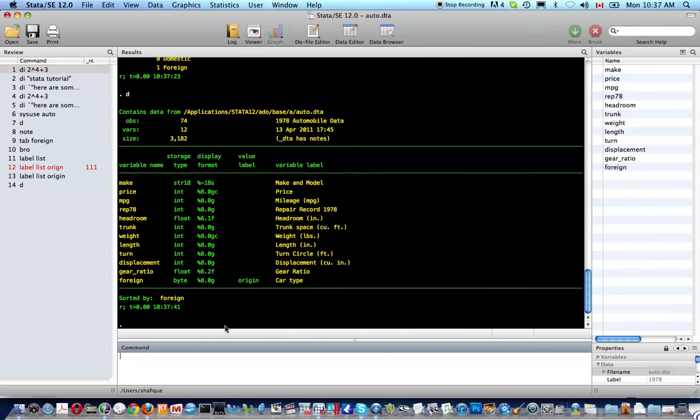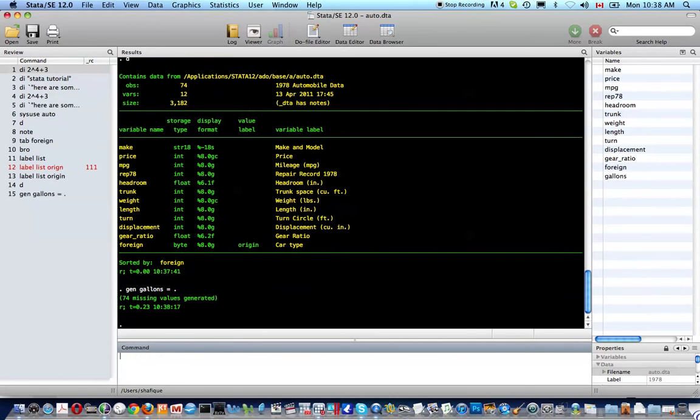So let's try doing something with some data. Let's generate a new variable, and let's suppose that we want to generate a variable representing the number of gallons we have. So let's call it gallons. And we're just going to assign them all a value of 5, say. Or actually, let's generate all as missing, and what we'll do is we're going to change this manually.